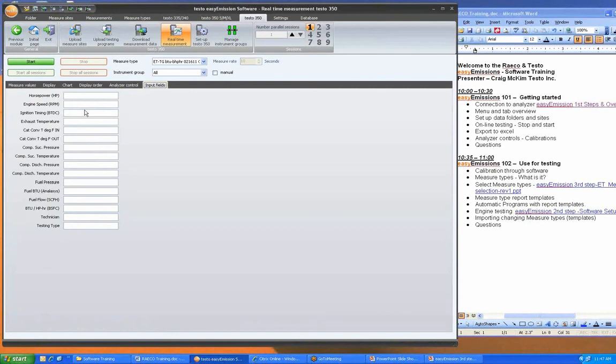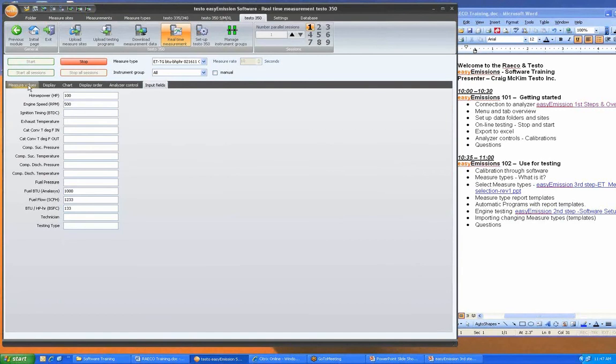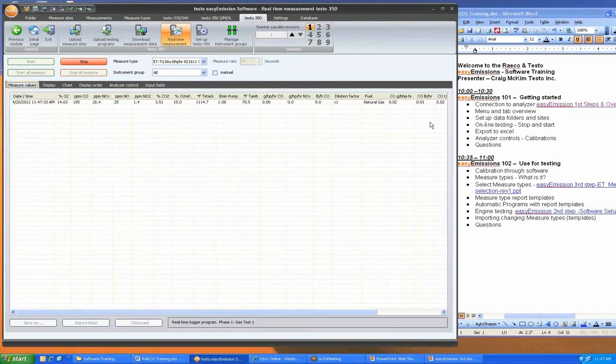Let me stop it. Input fields, horsepower is 1,000, 500, 1,000. Start. All right, now we're getting some calculations there.